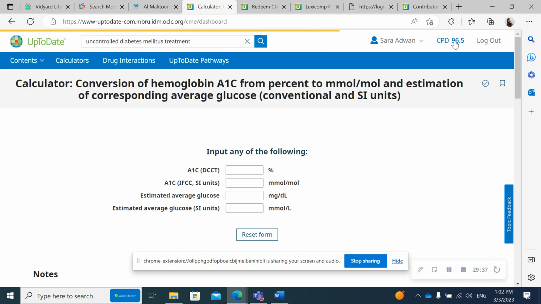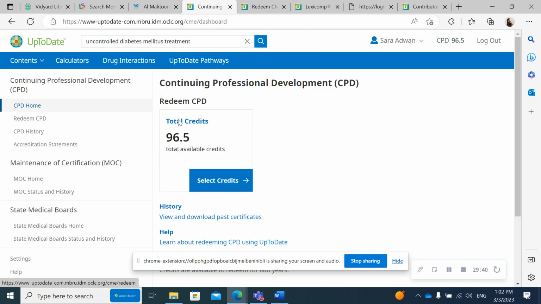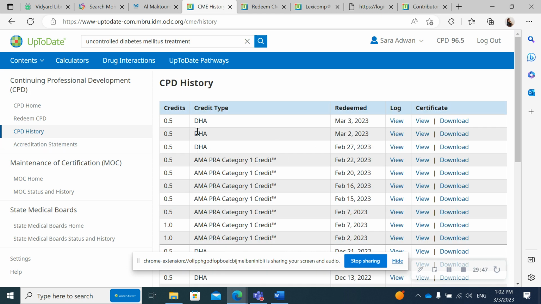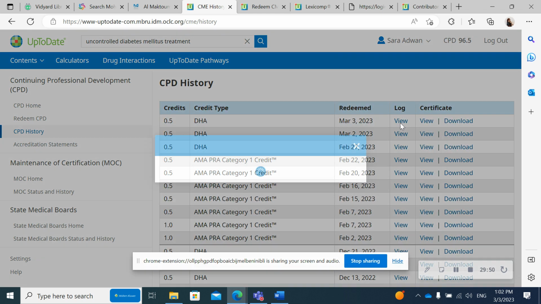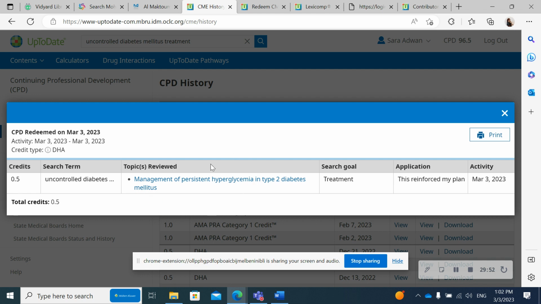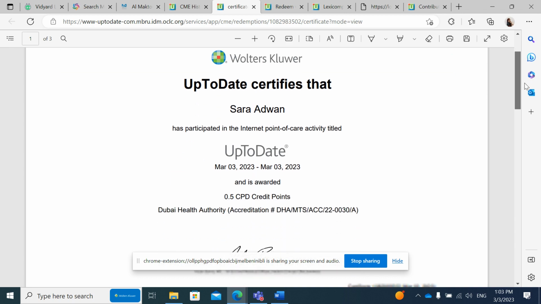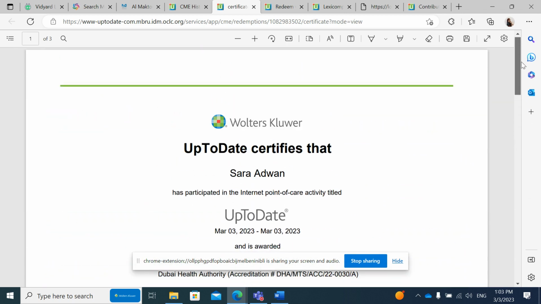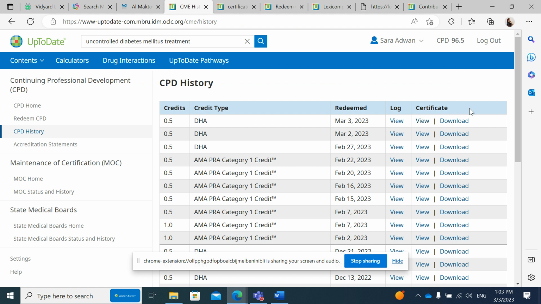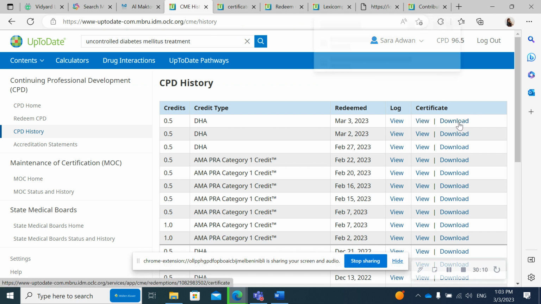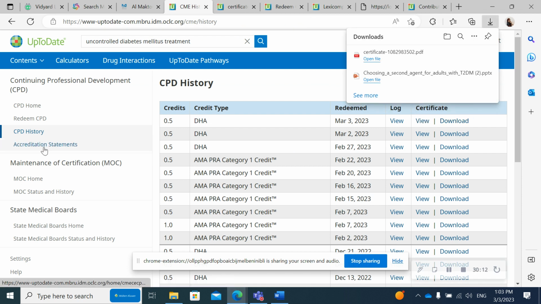After redeeming the credit, you will notice that your count of credits has fallen by half a credit. A few things that you could do with any redeemed credit: you can view the log of the activity to see which topic you have viewed in order to redeem this credit. You can also view the certificate that shows that you have completed this activity and earned this credit. Also, you can download this credit and have it saved on your desktop device.